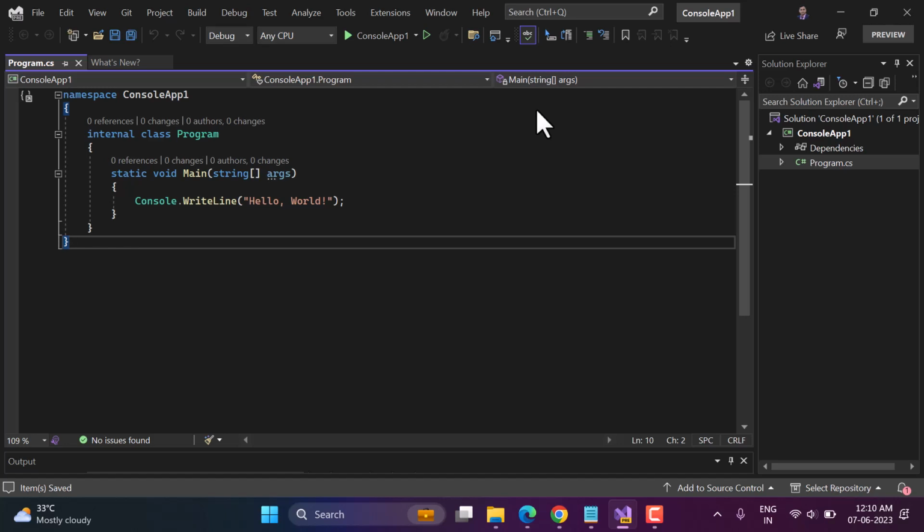Okay, let's talk about the string and the StringBuilder. String and StringBuilder, both of them are used to store the text. Text means the collection of characters. It means if you are having any kind of string which is the combination of characters or text, then we can store it either in a string or in the StringBuilder.